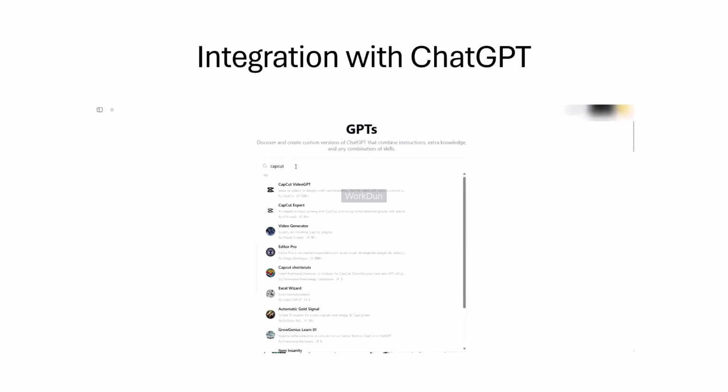So now that you do have access to GPTs, even if you have the free version, everybody's got access to GPTs inside of their free ChatGPT account. It's not just for people who have the paid account. Anyone can get access now to GPTs. And you're going to see here, all I did was go to Explore GPTs and type in CapCut.